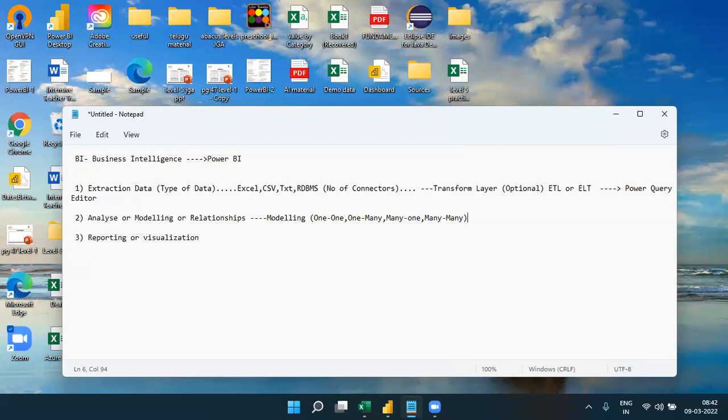But I was just trying to give a glimpse of it, because before jumping into the Power BI tool, we are trying to see what things are available here. So for extraction of data, we have a window called Power Query Editor, and for analysis, where you have modeling capability, if you need anything.